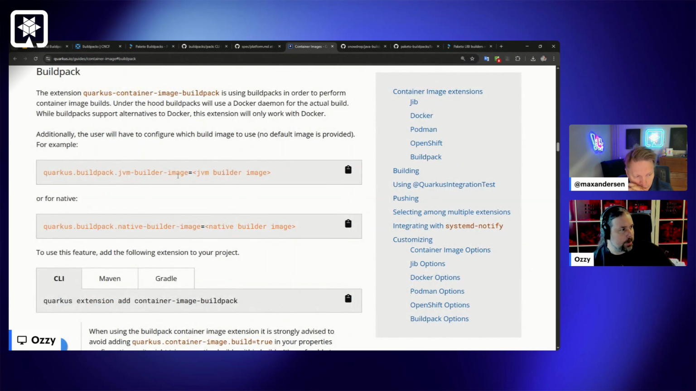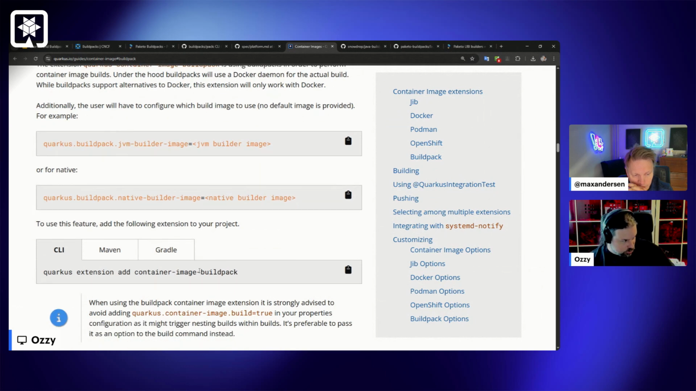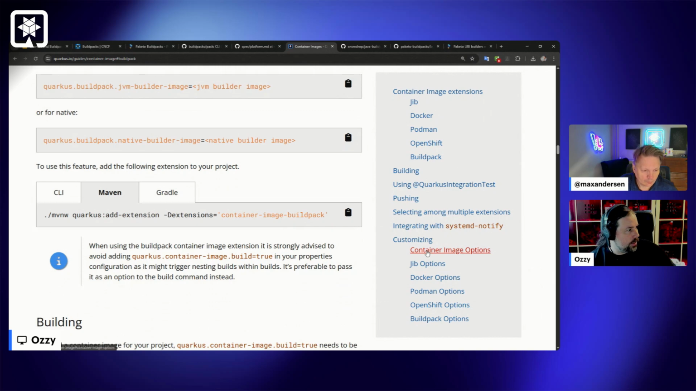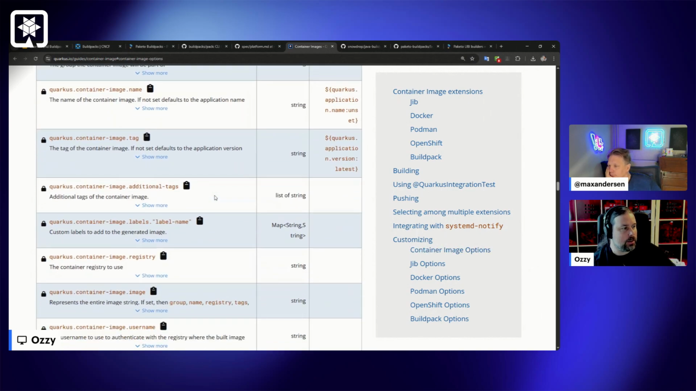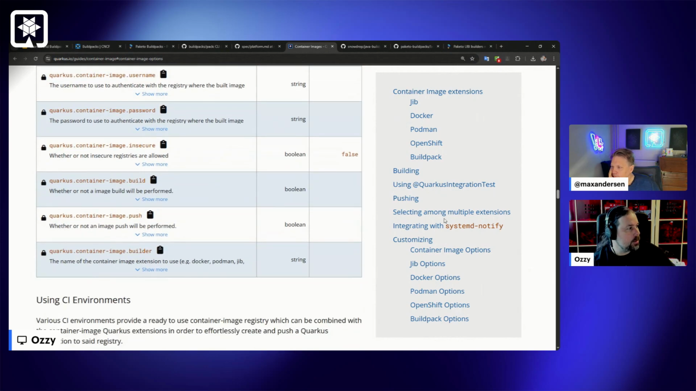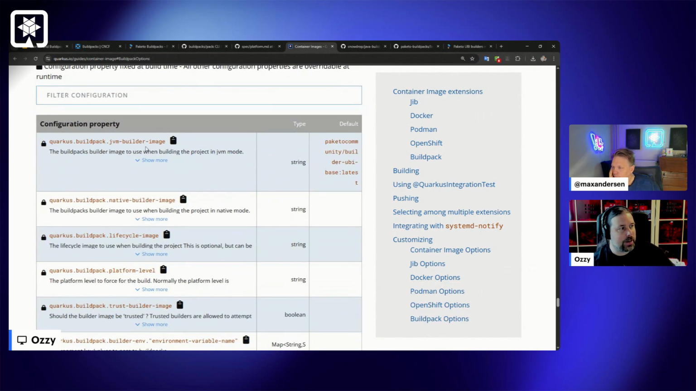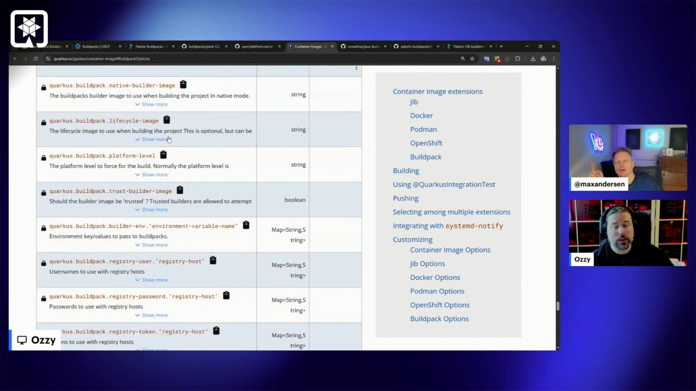So this is the stuff for build packs that add zip, so you can do your Quarkus extension add, or with Maven. And then we support all of the standard container image options that are present common across all of them. But then we've also got the build pack options that allow you to change the builder image. This one, if you are doing native builds and you have a custom builder image that supports it, you can specify it via this. We don't have a default for this at the moment because we don't have one. Life cycle images. Sorry, go ahead.